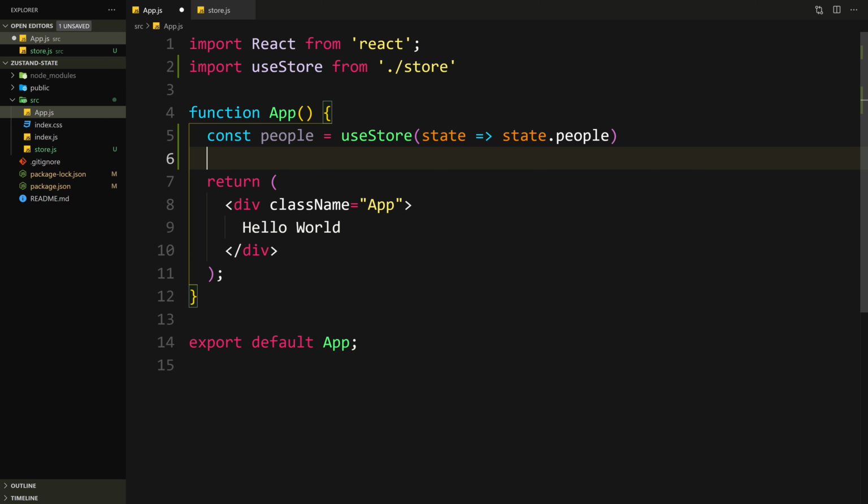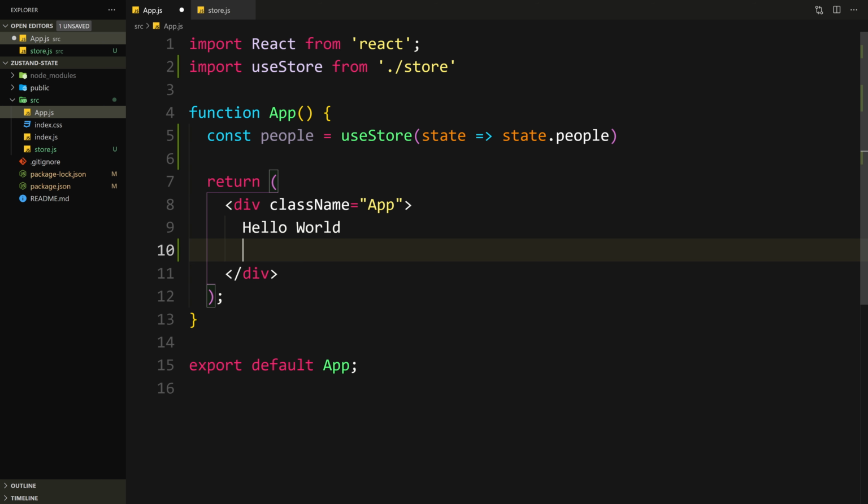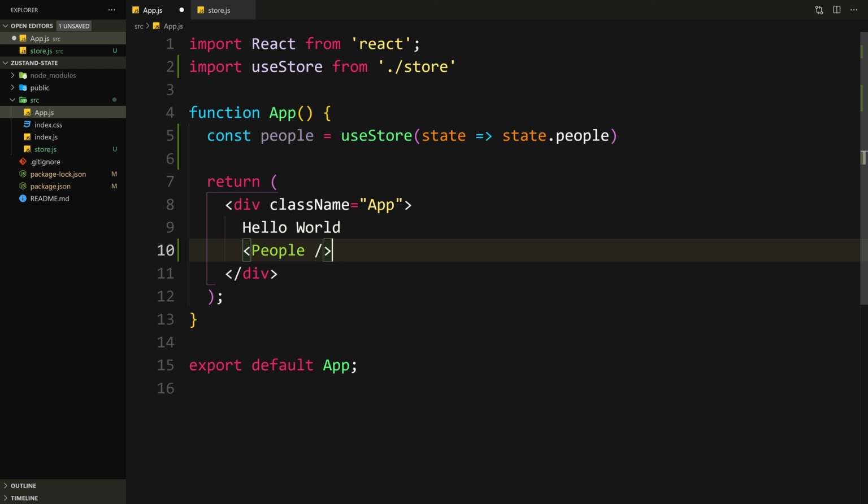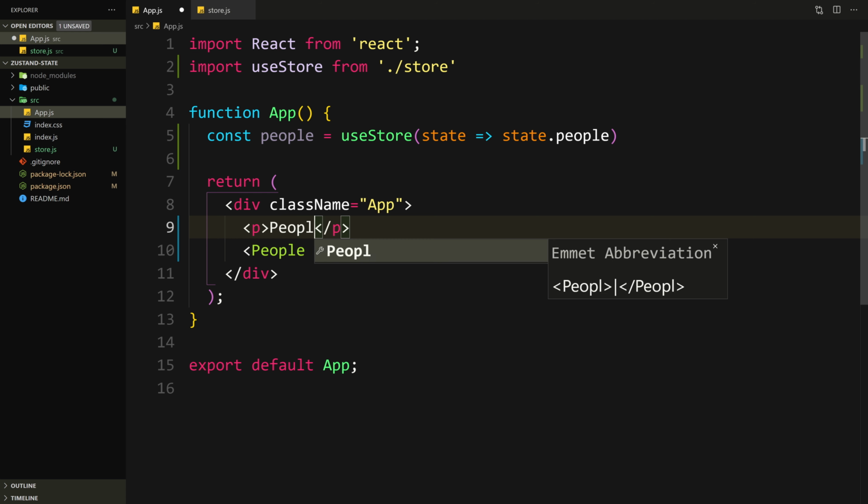And now to show people, actually I'm going to create another component, to show you that we can use it in nested components, because here this is the top level component. So here under hello world, I'm going to add a component, call it people. So uppercase P People. And here instead of hello world, we're just going to have a paragraph that says people.